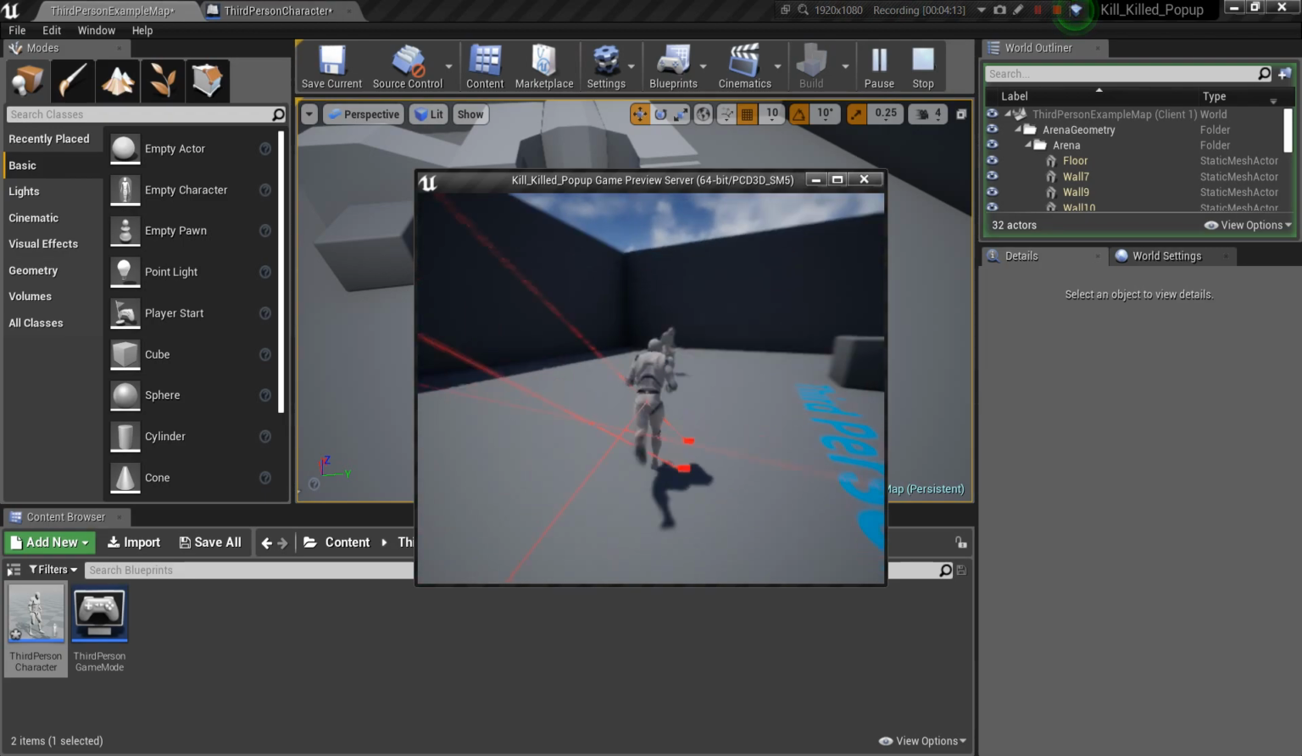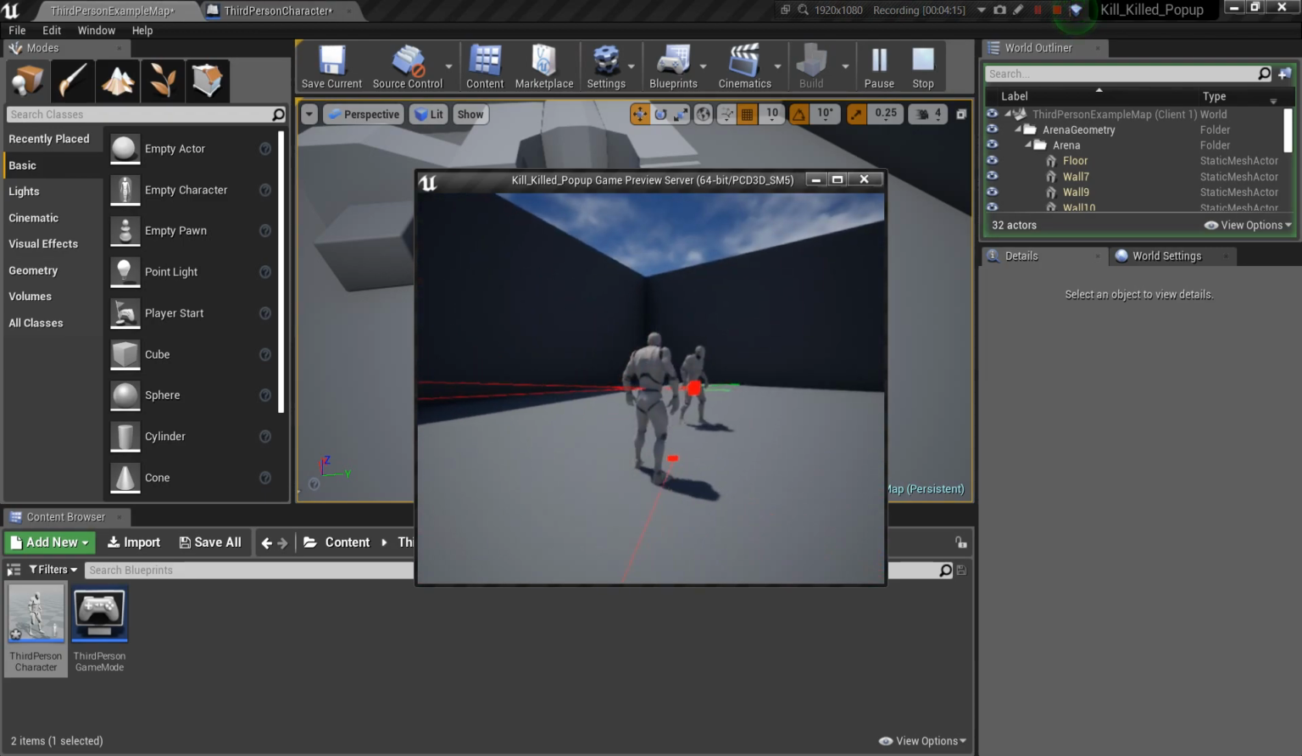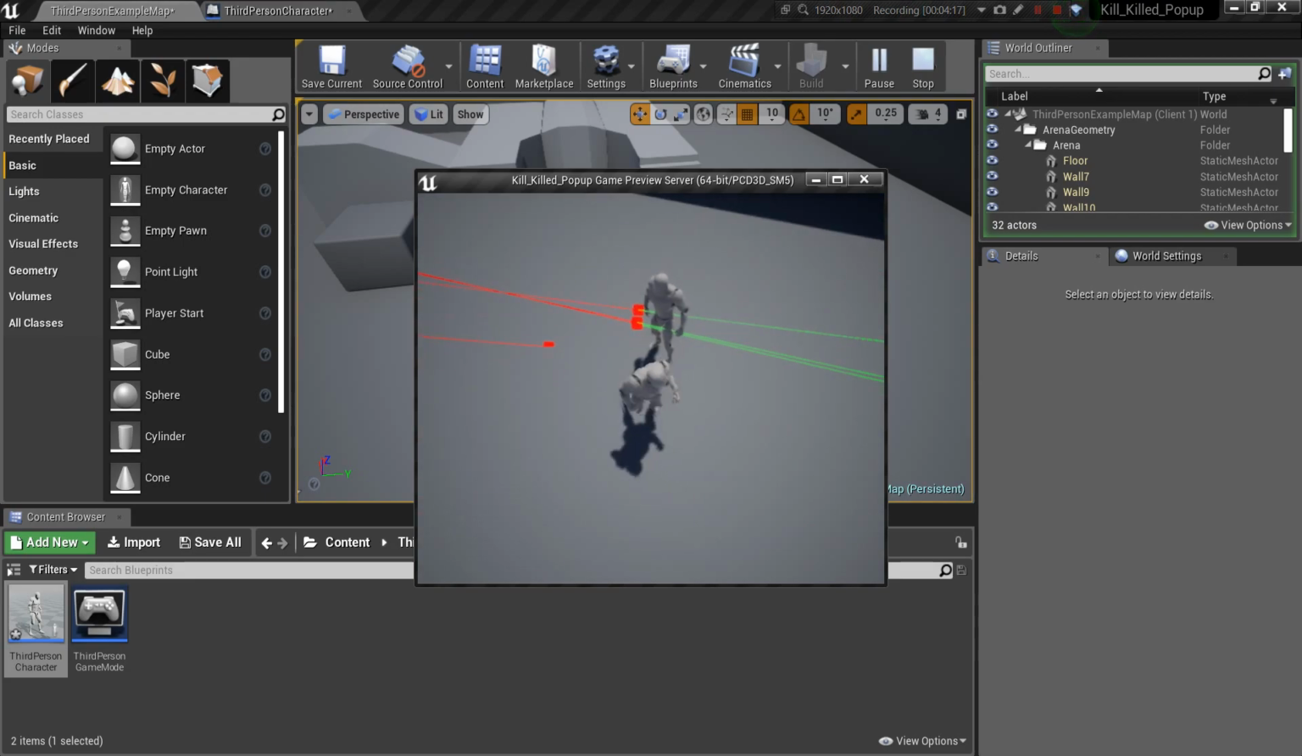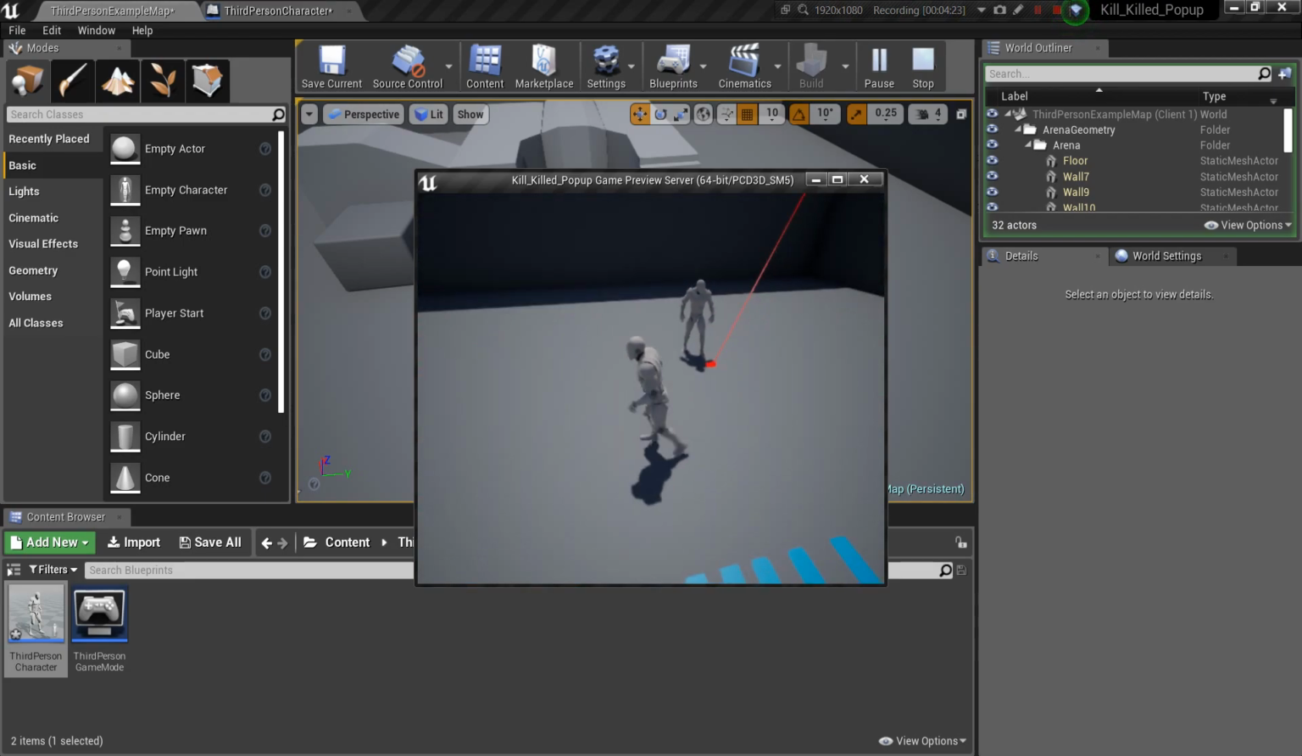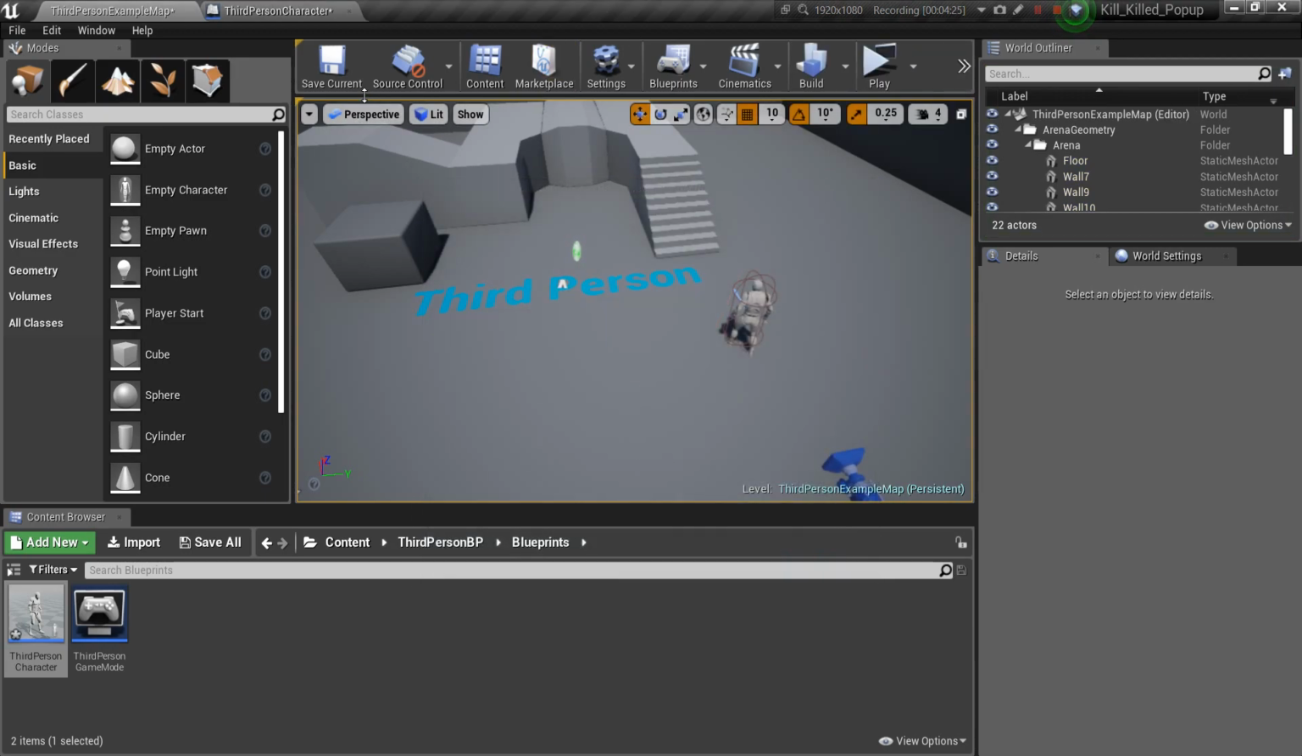You can see that I'm firing, and if I hit the other player, you can see over here, these red blocks mean that the line trace hit something. So let's save this.